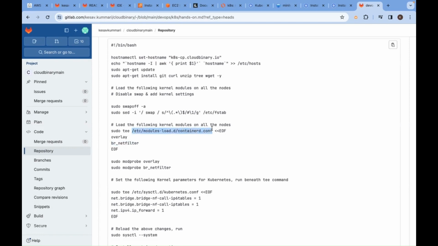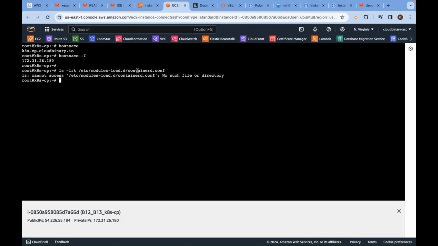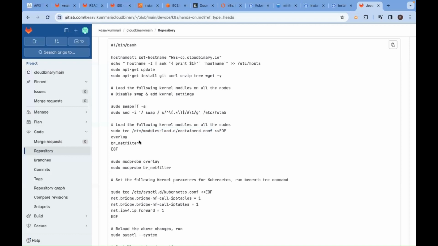This file doesn't exist now. Before I modify, I'm just checking, this file doesn't exist. Now, what you can do is use the vi command to open this file and in insert mode, add these two records. You can do it like this or else simply execute this command.